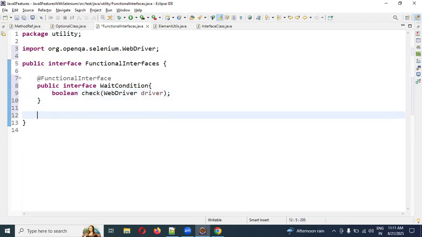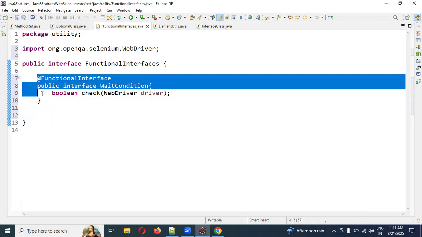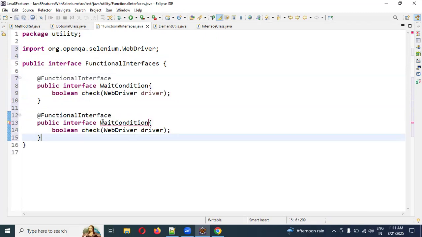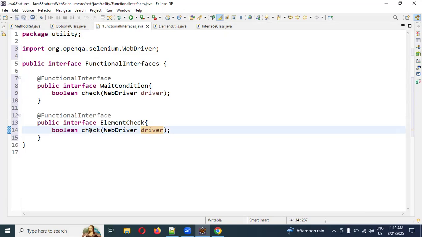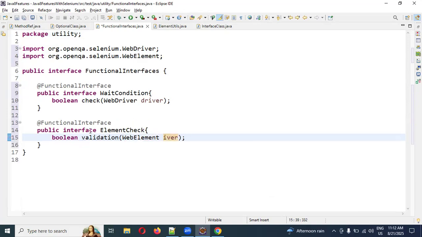Second case I'll use for element check, whether the element is present or not, type checking purpose. This is also one kind of check, but this is for validation purposes. Validation. And here instead of WebDriver, I'm going to use WebElement because we need to check the web element. Now this also I'm implementing, and here I will use element.